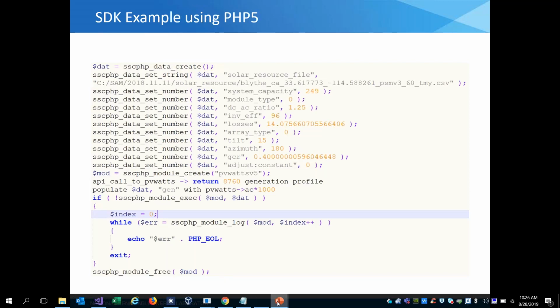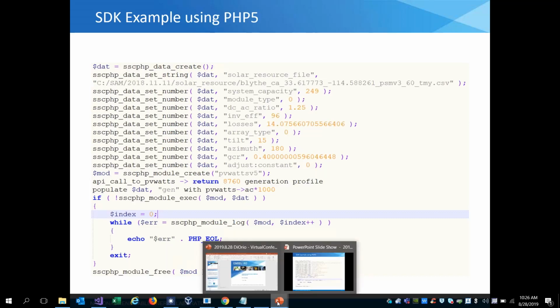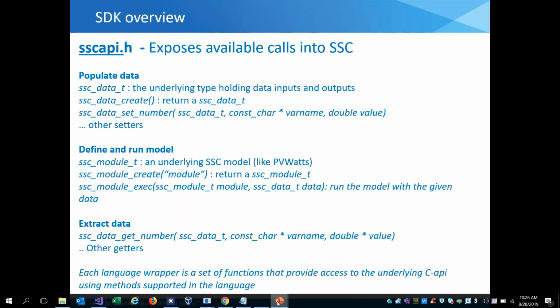and then you can also grab data out of the data structure that has been created. The slides, which will also be distributed, outline some of the ways that you actually call the SDK, how to set data, how to get data, and it's all exposed in our ssc.api.h file, which is essentially that interface that you can base your code off of.